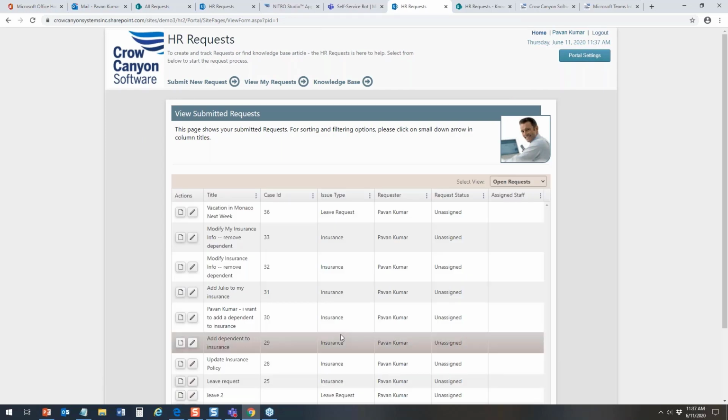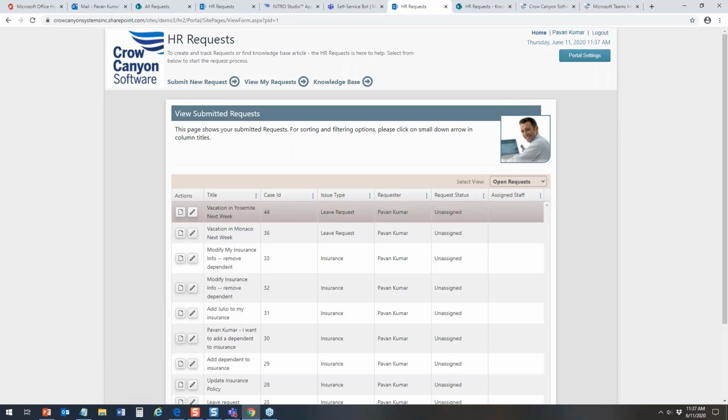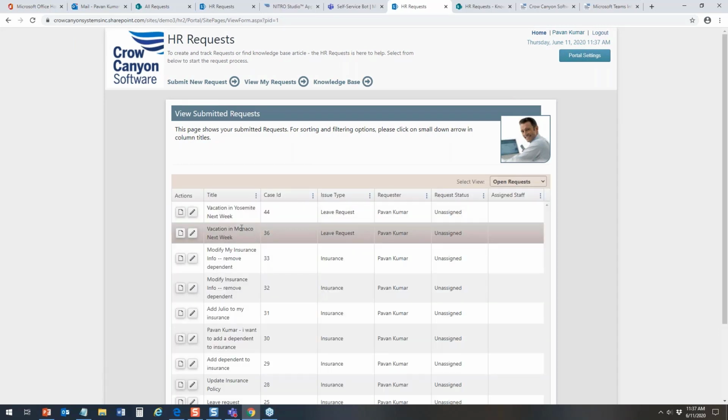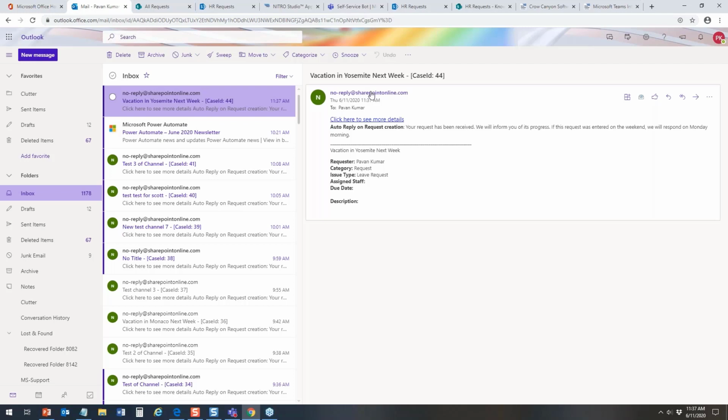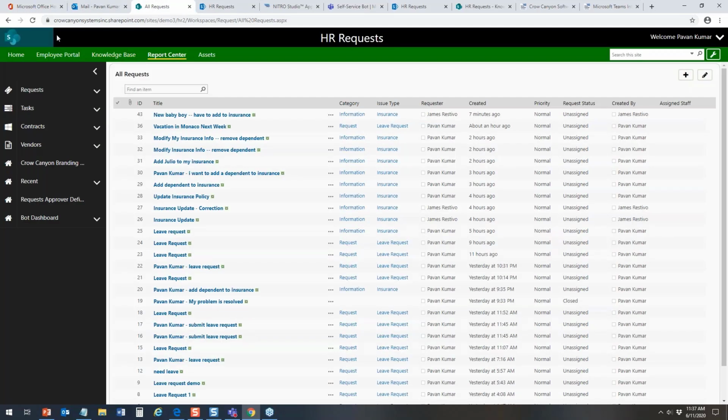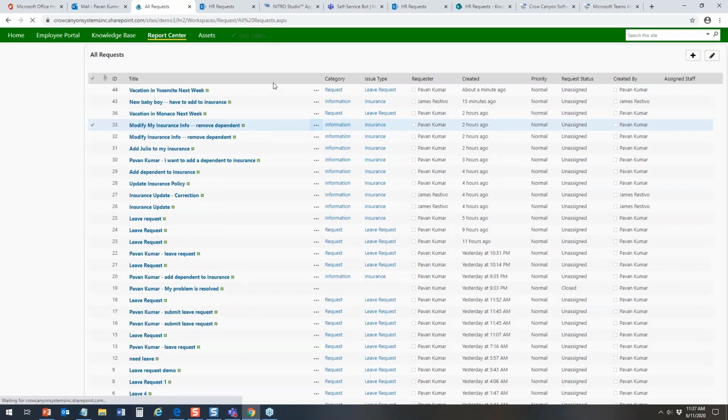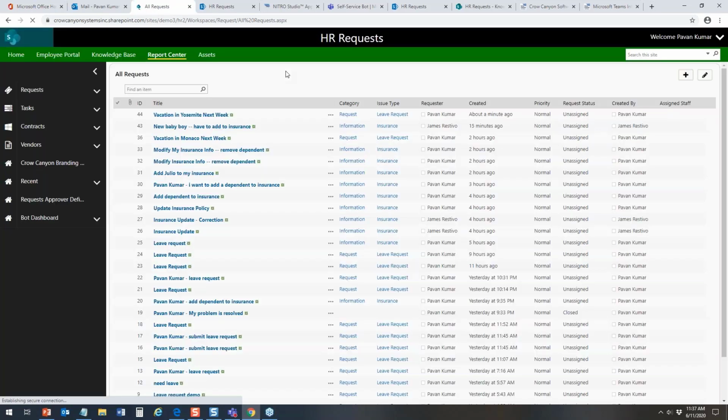and it becomes part of his, let's refresh this, and it becomes part of his viewed requests, vacation in Yosemite next week. And he gets an email, Pavan, about his auto reply back to the user, right here. And if I go here and click this, vacation, it was just sent back. He started in Teams, he went to the portal, he made the request in the portal, and now it's sending an email to Teams. It's showing up in our new list here of our list of tickets. He can see it in the portal, view his request.